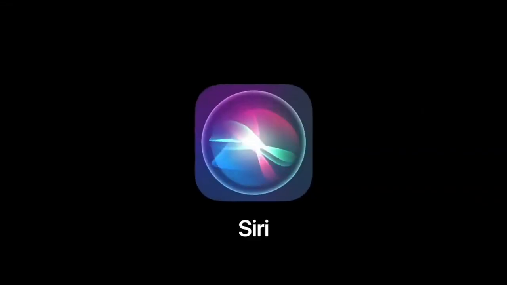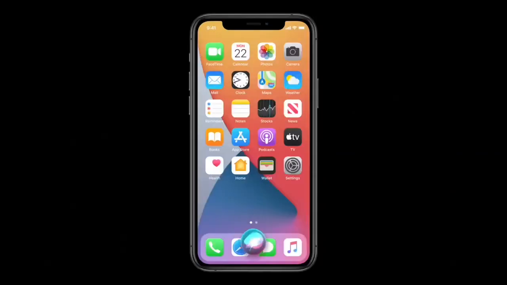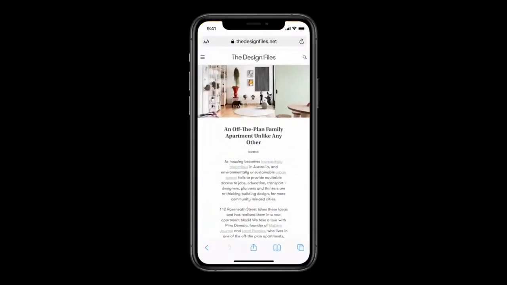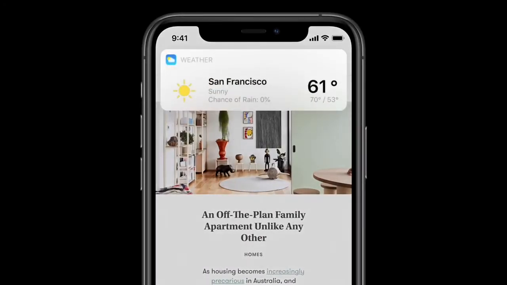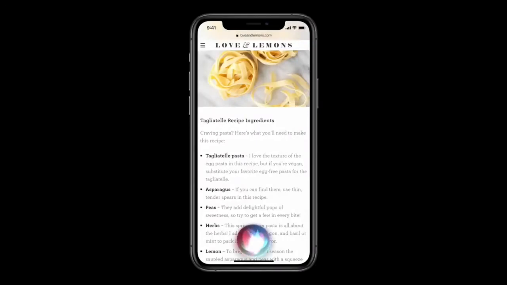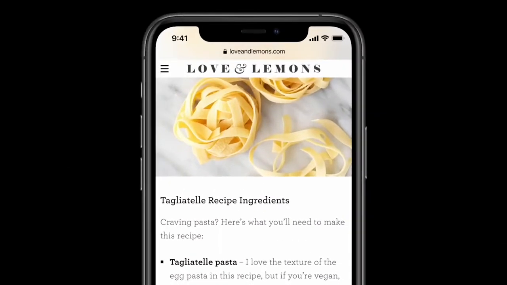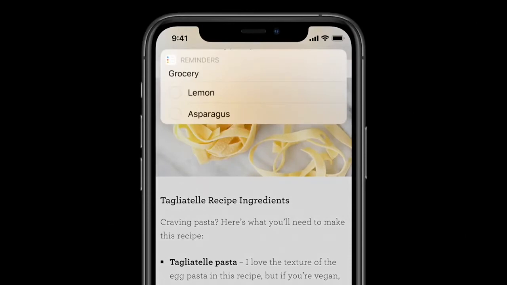Siri. Open Safari, Siri pops up at the bottom of the screen and instantly launches the app. Or if you ask for information, like the weather, results appear at the top of the screen, just like a notification. Now, this is especially great when there's information you want to reference on screen. For example, you could ask Siri to add to your grocery list.